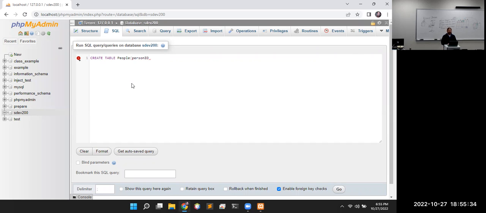Call it person ID, and some outline and some keywords. Primary key. Actually, I'm going to put that in a different order. Integer, primary key, auto increment. And I'm going to pause here and look at the predictive text.